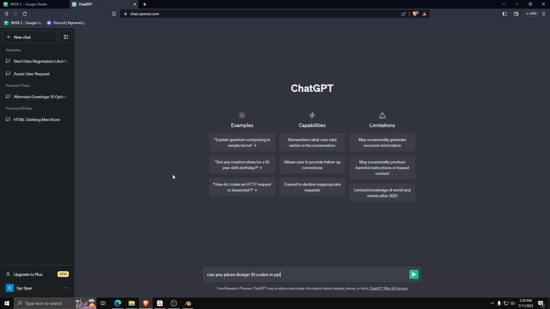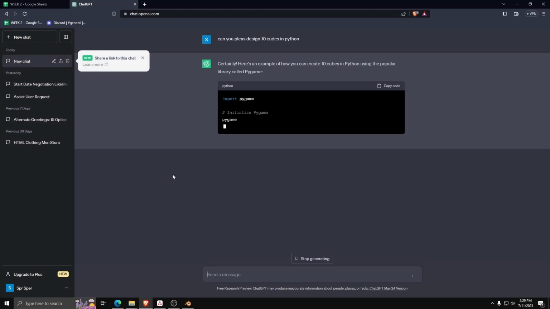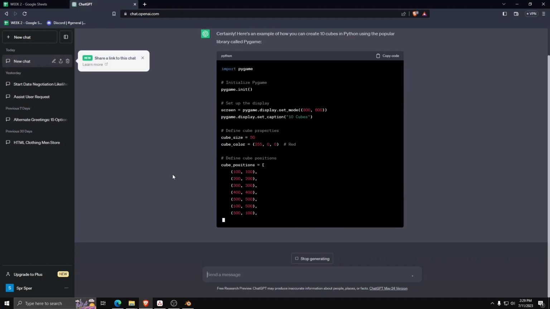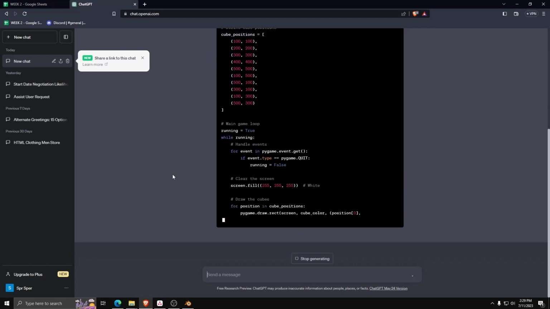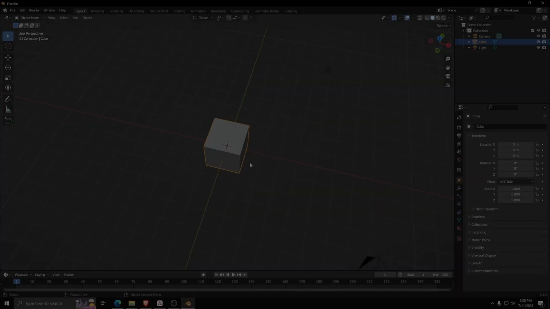In the text prompt below, let's ask it to make us 10 cubes in Python. Once you've asked ChatGPT to generate some code for you, take note of this code, since this is what we'll be using to make 10 cubes in Blender. So let's go back to the Blender program.